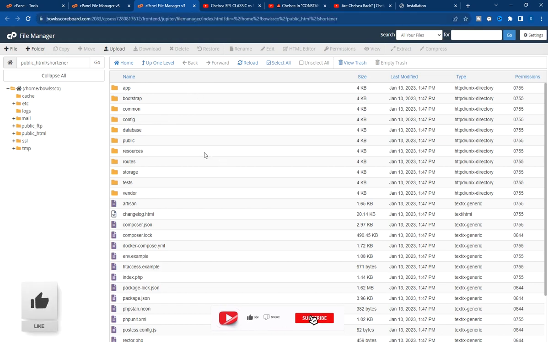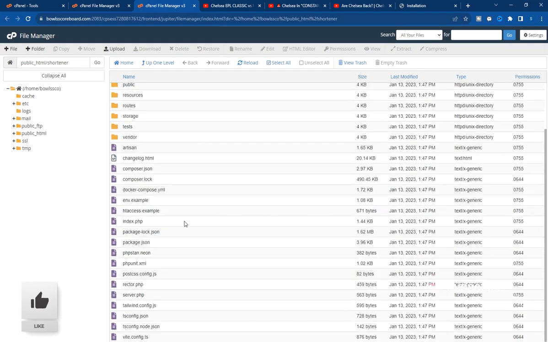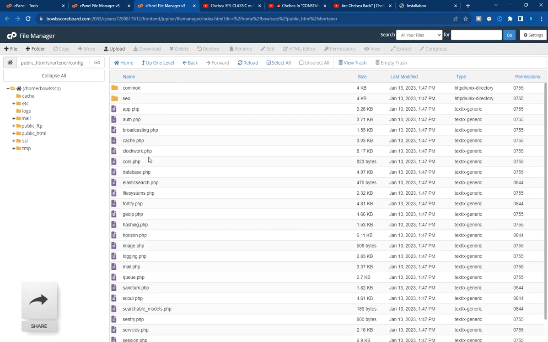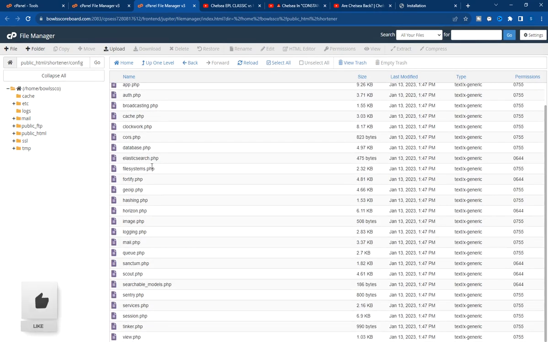All right, now in the file that you uploaded in your file manager, you are going to find config.php. Most of the time you see config.php over here. You just have to click on it. But if you don't see config.php, look at this. You can see we have the config folder over here. Just double click on it. Now we have a lot of configuration files over here. So now search for database.